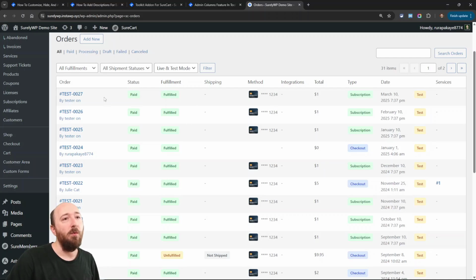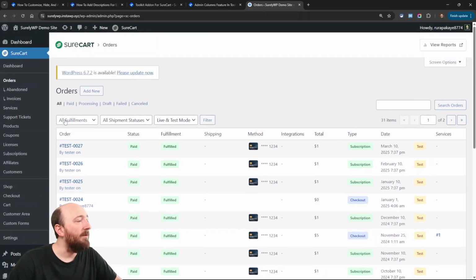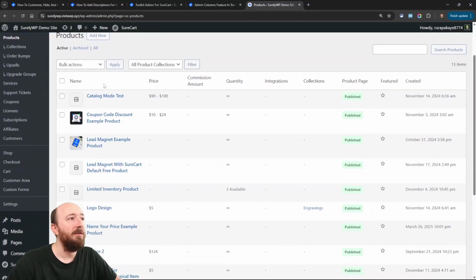In fact, I don't even know what product was purchased. That's one of the things you can add with this feature. I don't do shipping, so I don't really need fulfillment or shipping. I'm not doing integrations. Yeah, that's probably what I want to hide. I could rename maybe some of these to be more clear to what I would understand. So with that in mind, we'll go to the settings. In fact, actually, let's go to the products also. Here's the product table: name, price, commission amount. Again, if you're not doing affiliates, you don't need that. Quantity, integrations, collections, product page status kind of, and if it's featured or not.